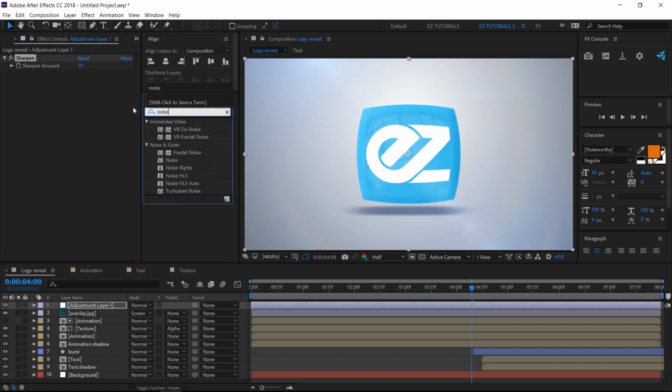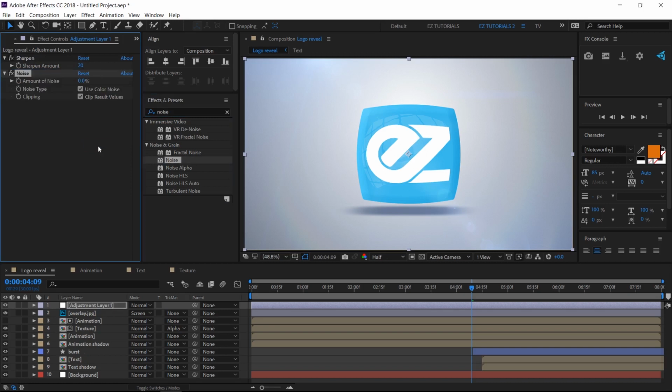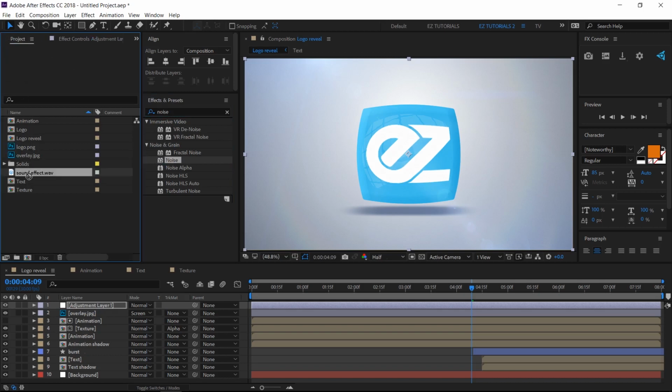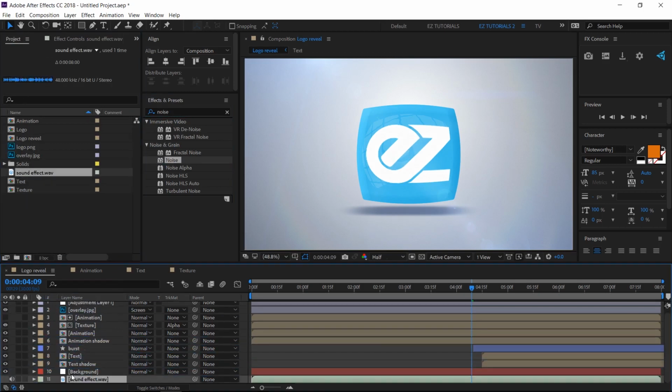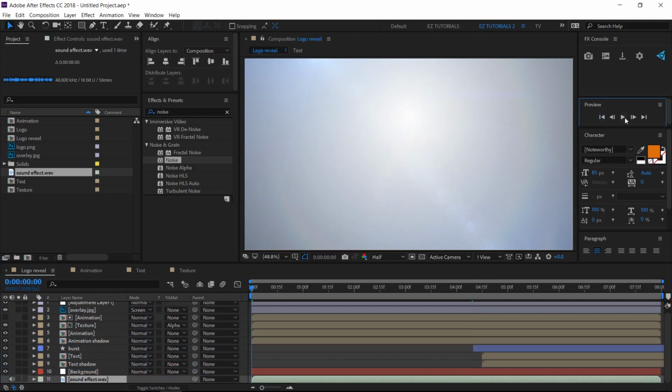Search for noise. Apply it, and change the amount of noise to 4%. Bring the sound effect at the bottom of your logo reveal comp, and you are done. Let's see our final result.